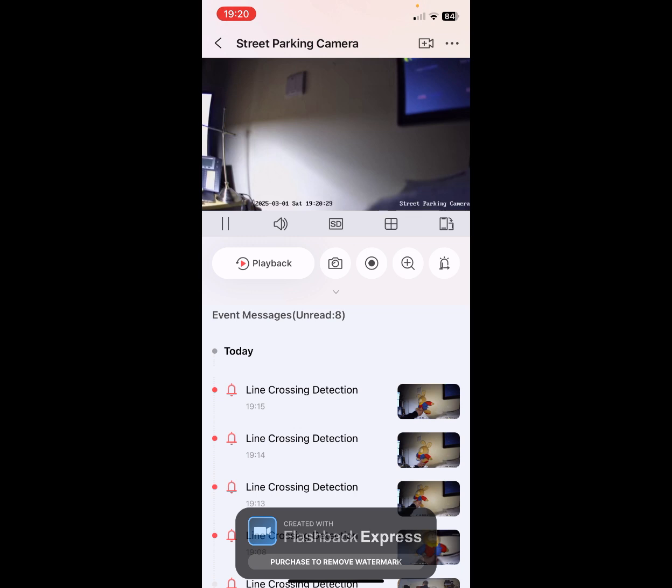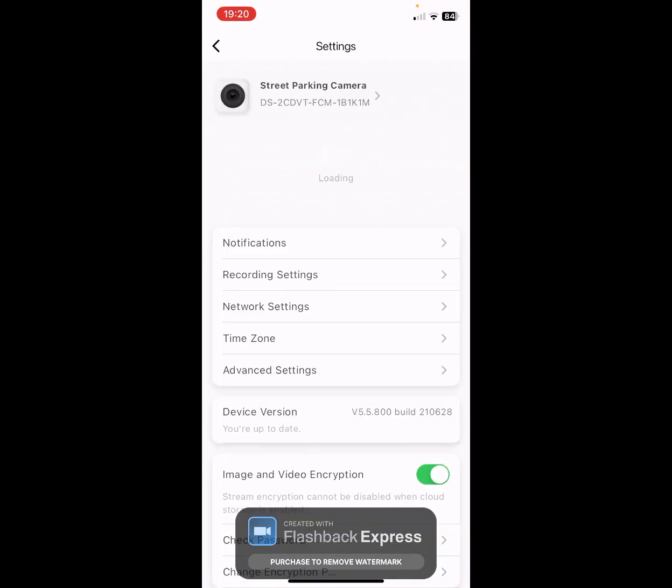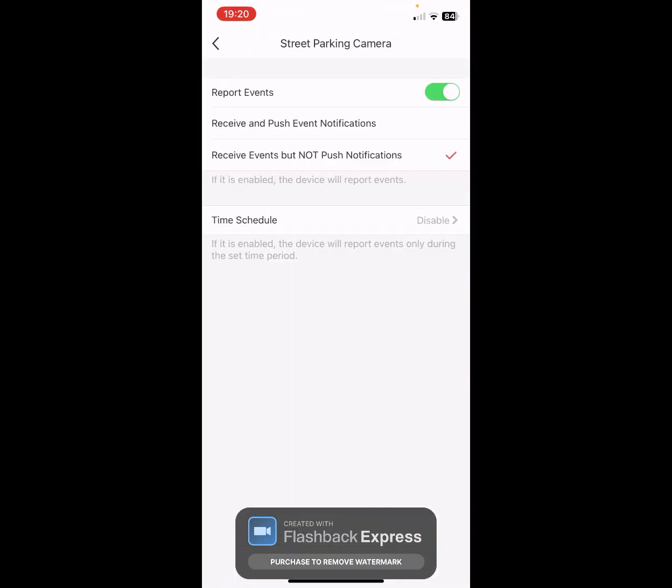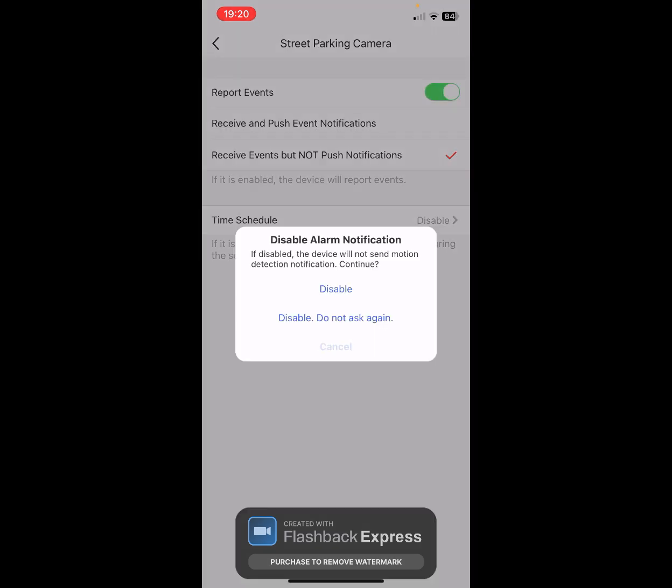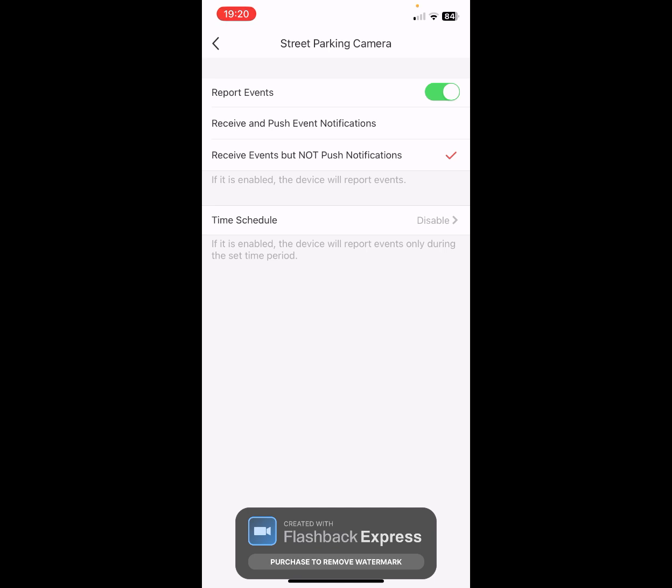But what we do need to set is the HikConnect app. So the three dots at the top right, then settings, notifications, and in notifications, we may want to choose not to have push notifications, otherwise we'll be annoyed every time somebody crosses a line. We'll get a pop-up, and we may not want that. But we do need one of these switched on. So I've gone for receive events, but not push notifications. And of course, report events needs to be switched on there with the green slider.